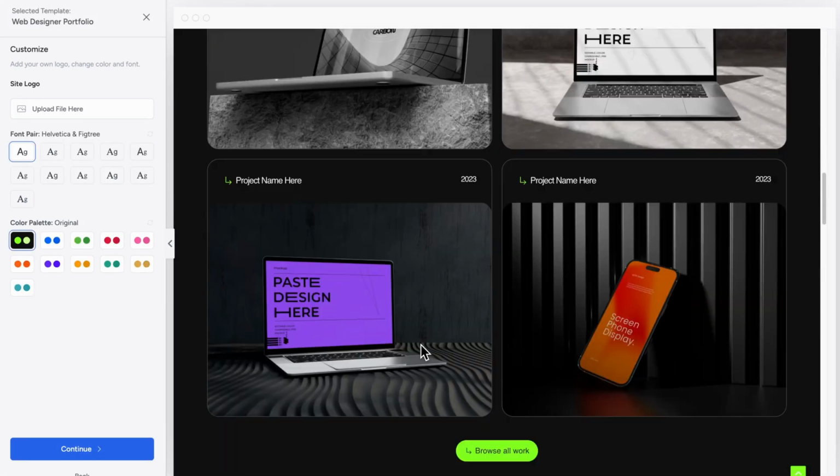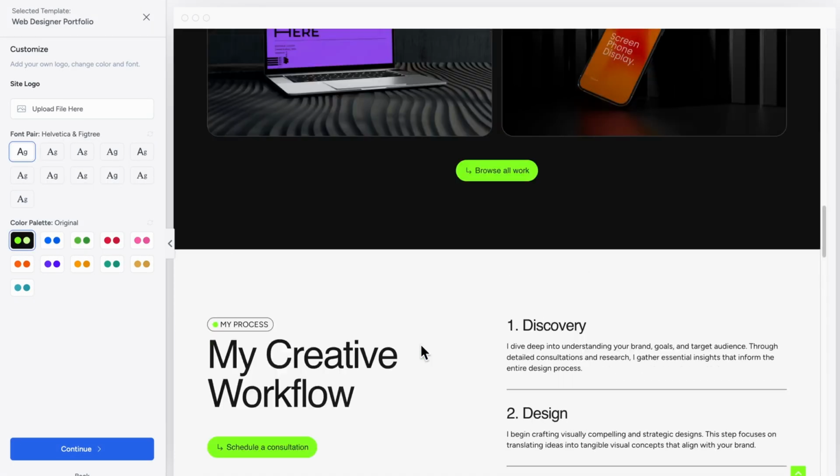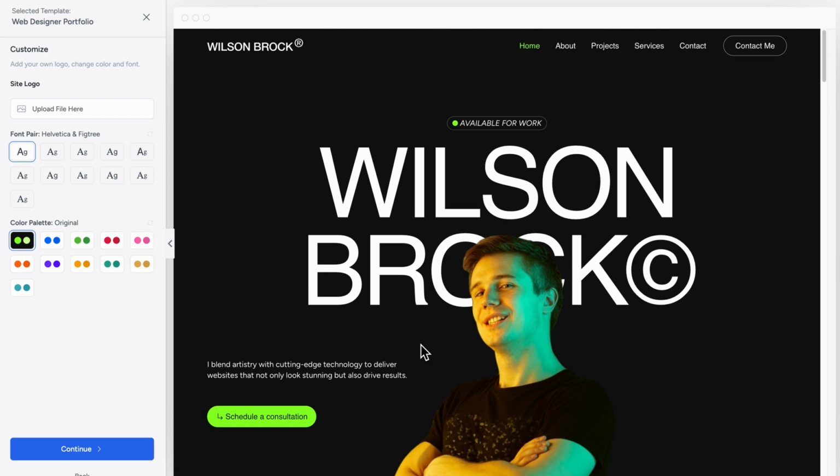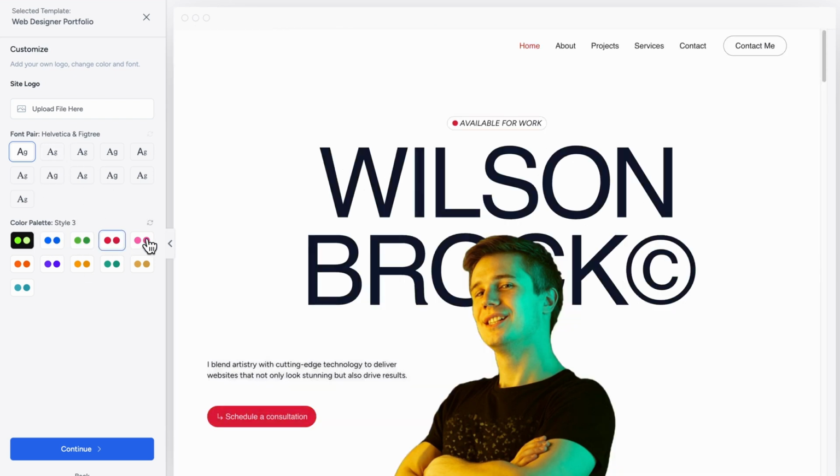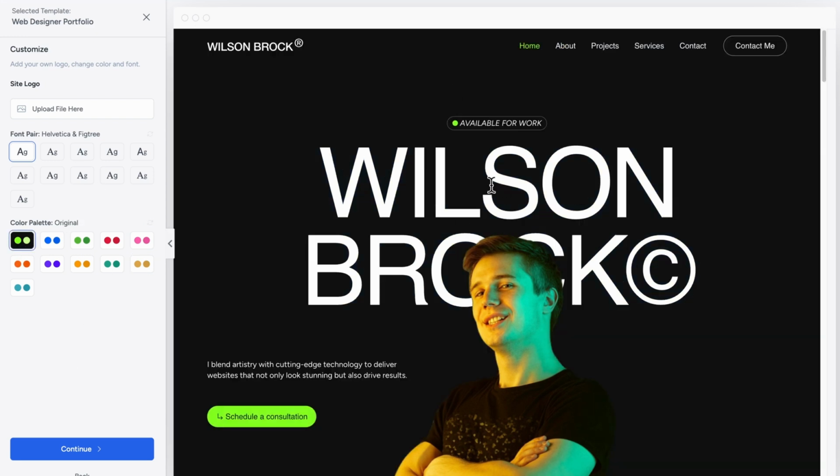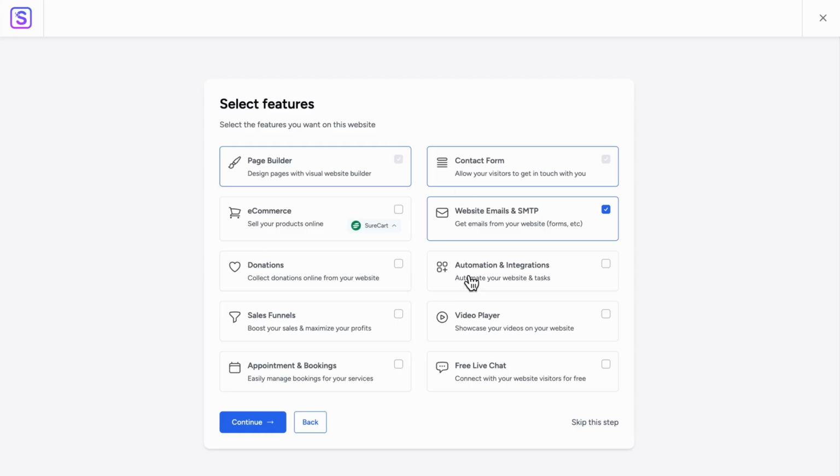Here, you can preview your template. And if you need to change the branding, let's say you want to change the font or the colors, you can easily do that from here. But I'll just go with the default setup, then click continue. For the next step, you can select the basic features you want on your website. Right now, page builder and contact form are selected, which is something that is very important for a website like this. But for the other features, these are stuff that you can add to your website anytime you need them.